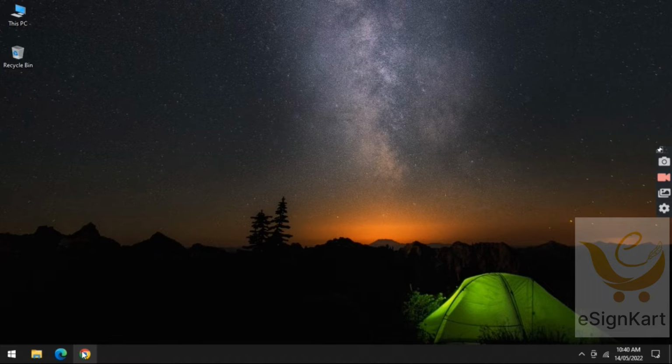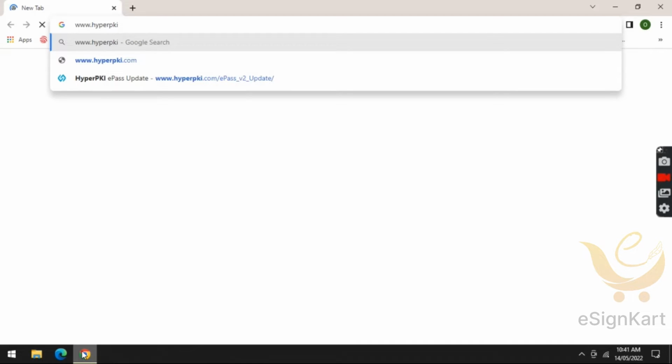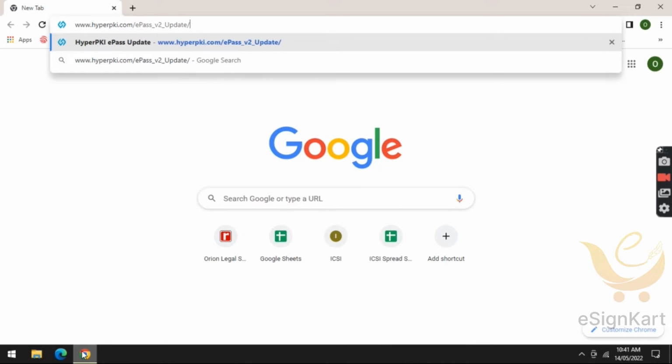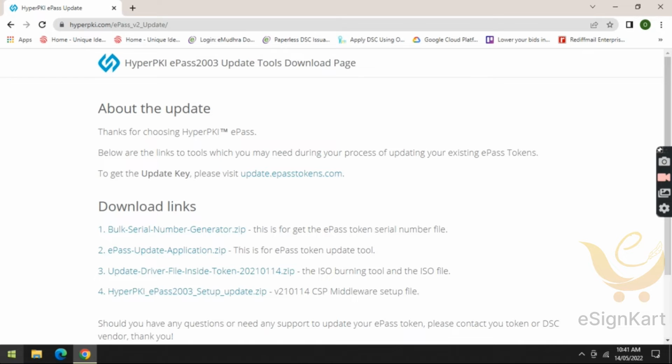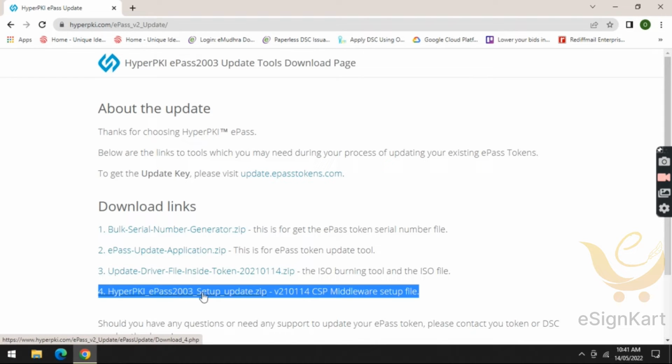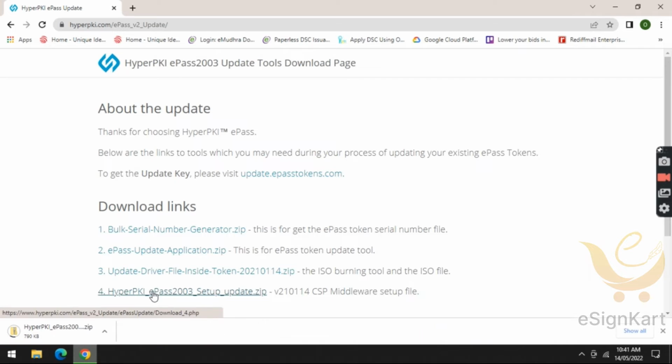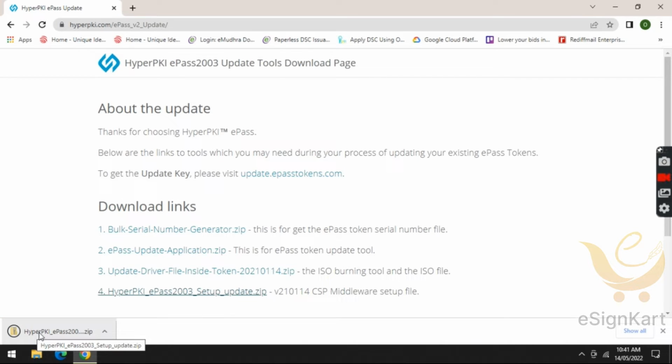Firstly, you have to open a Chrome browser and search www.hyperpki.com/epaas_v2_update. Select and download by clicking on hyperPKI_Epaas 2003_setup_update.zip from the download links given there. Now you can see that the file is in the process of downloading.